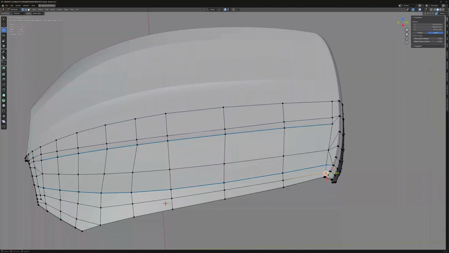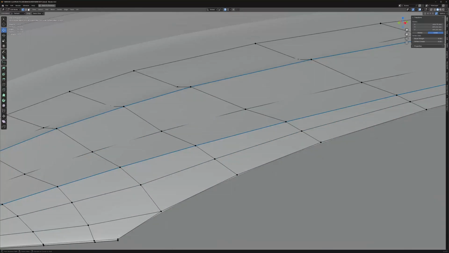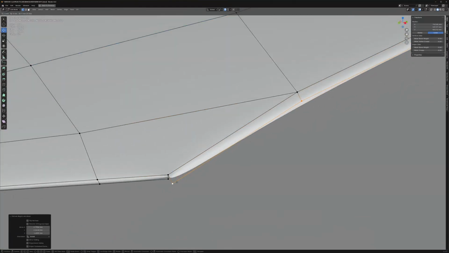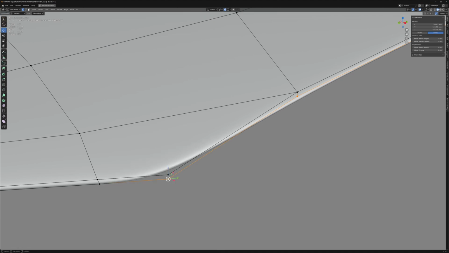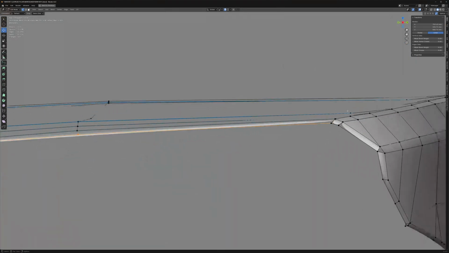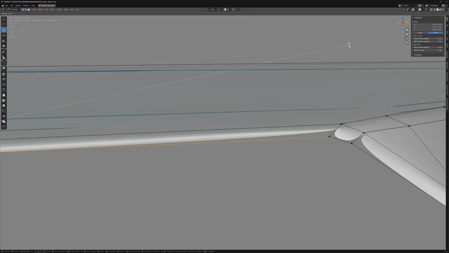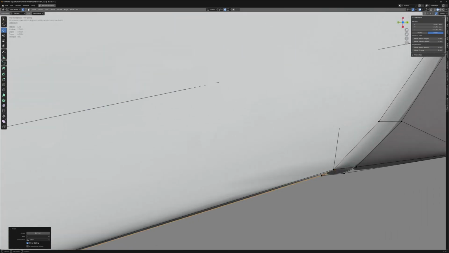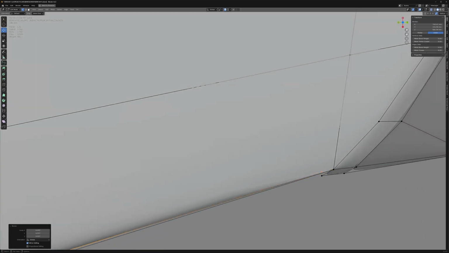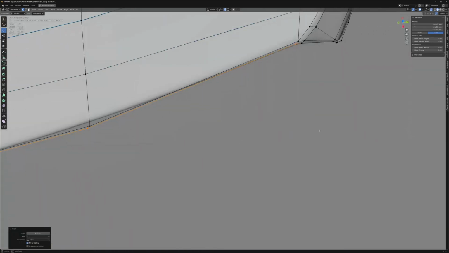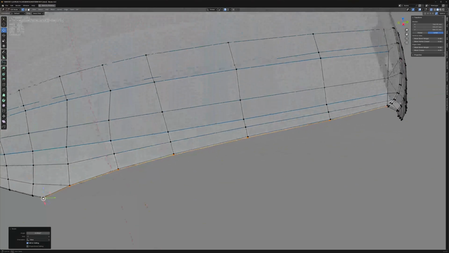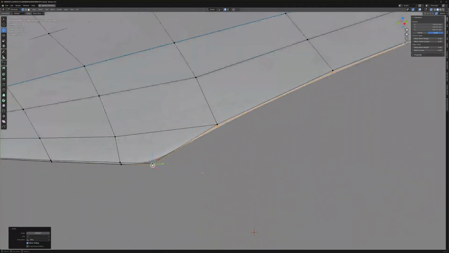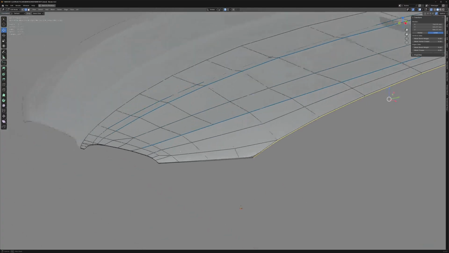There we go. Okay, and now let's go here, let's extrude, let's snap this to there, make sure that's the last one selected, and let's rotate and rotate, and then let's scale and oops, undo, rotate. There we go. Okay, and that's that.